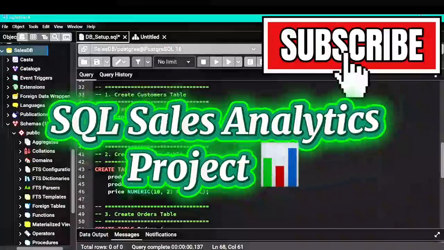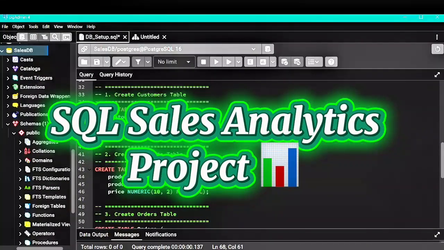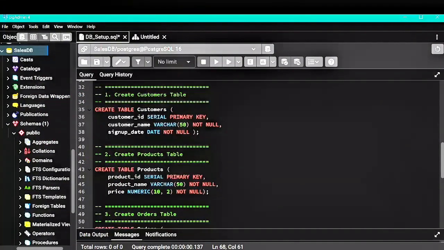If you are a beginner and you want one solid SQL project to put in your resume and confidently explain in interviews, then don't skip this. In this project, you will learn every important SQL concept step by step, explained in a very clear and simple way. By the end, you will be able to apply these skills on any SQL project with full confidence.